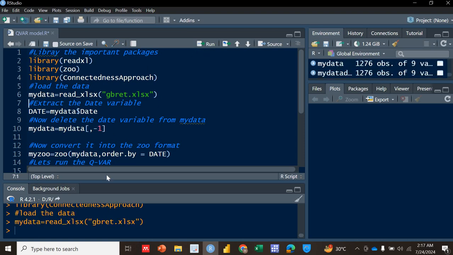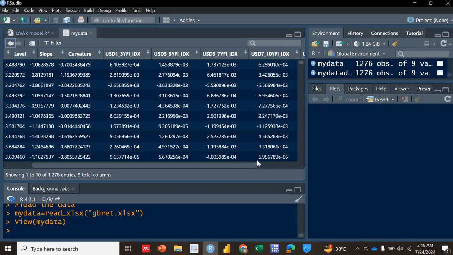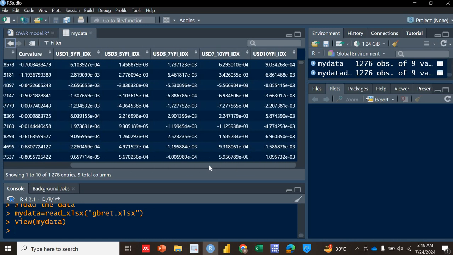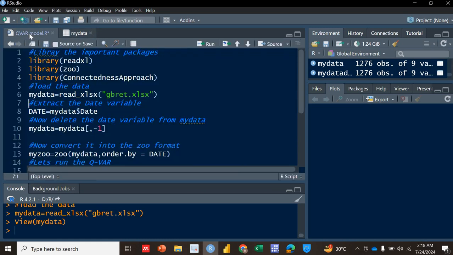Before moving further, let's check this data first. I'm going into the console and let me show you how this data looks. View mydata. Okay, so now a new window has popped up. We see that I have a date column, and then I have the returns of all the variables in this data set, different indices of the green bonds, and the level, slope, and curvature of the yield curve.